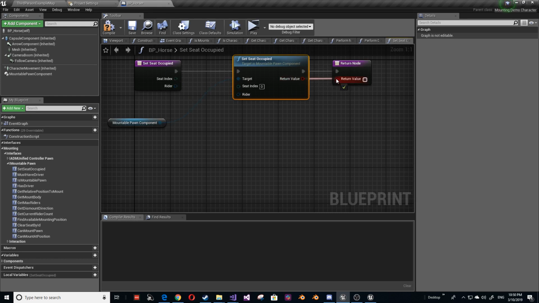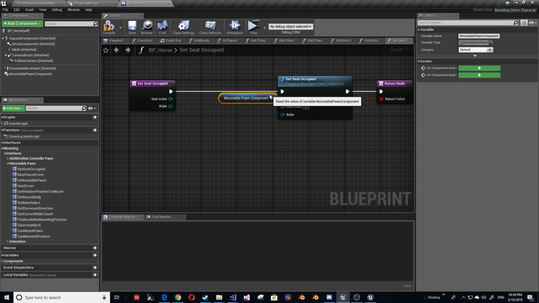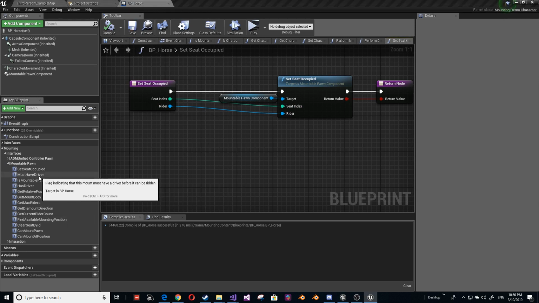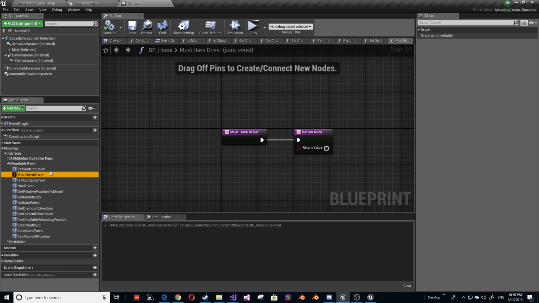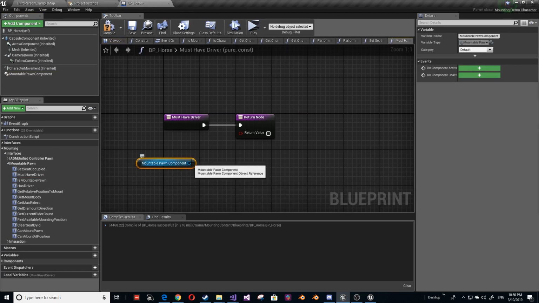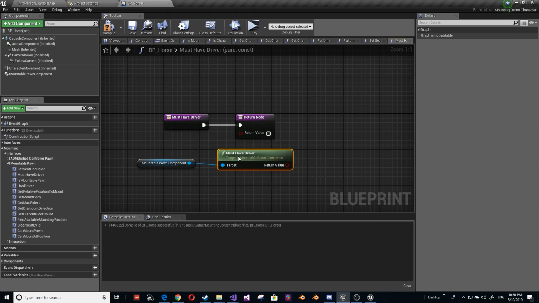return variables. So a lot of the functionality is going to be passed along through some of the other components and interfaces. So we're going to already have the seat index that the character wants to mount and the rider that is mounting it. So we're going to do must have driver. This function indicates that the vehicle or horse must have a driver who is the first person to mount the vehicle or enter the vehicle. And that is set up through the mountable pawn component as a simple Boolean value.